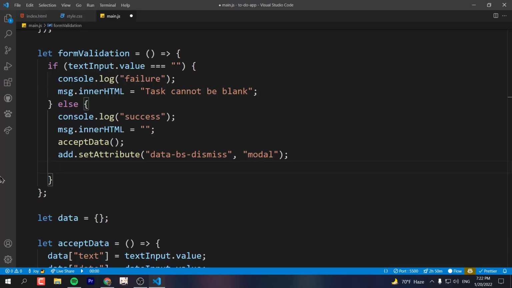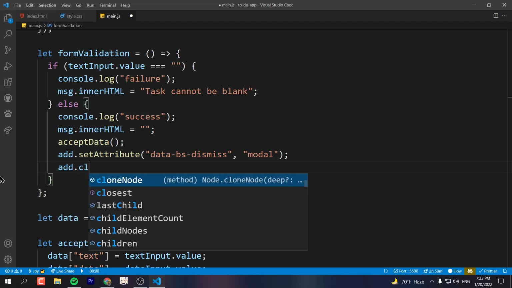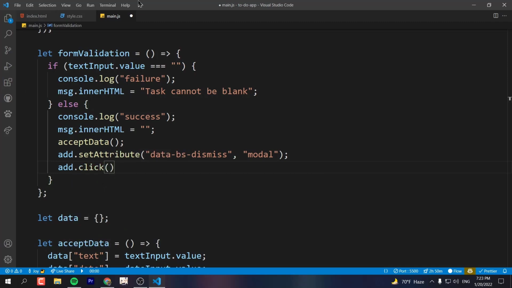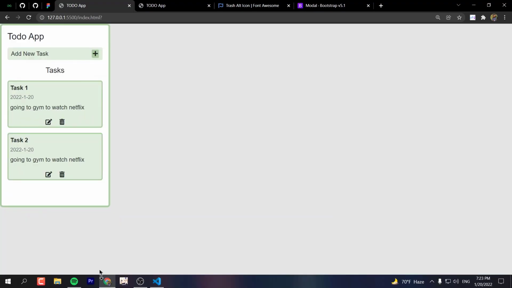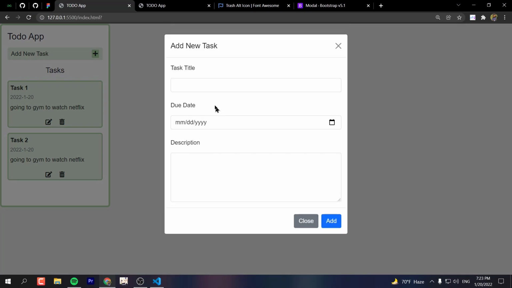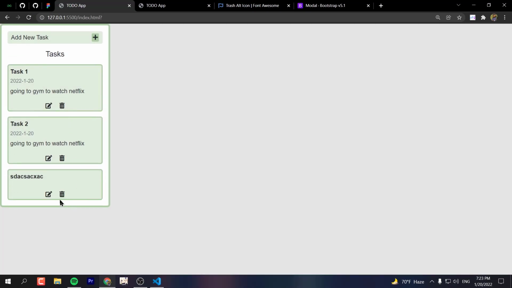All right, guys, in order to solve this issue, I'm literally going to simulate a button click by doing this: add dot click. What are we doing? We are simulating a button click. If I save it, let's look at the result screen. If I click this one, write something here and click the add, it is working perfectly fine.